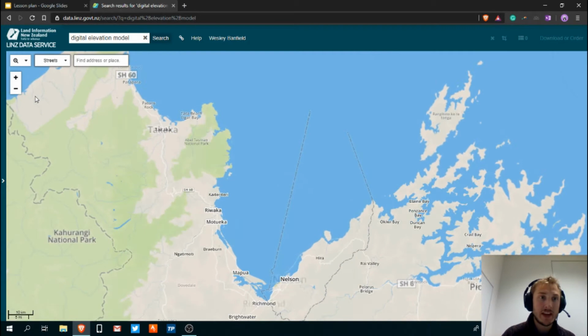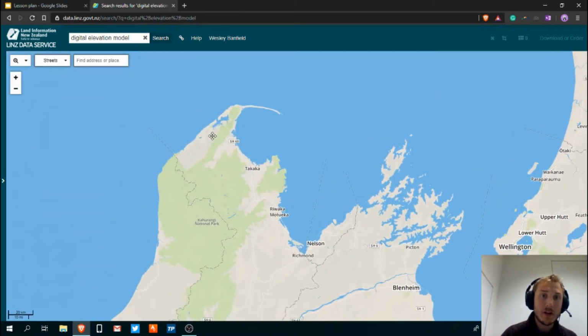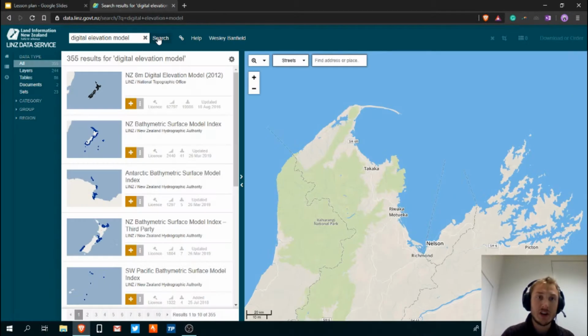So we want two bits of data from here. We want the topographic map, so that's going to give me the topo map for the whole of New Zealand, and we also want the digital elevation model. The digital elevation model gives us the elevation at each point. So I can write up the top here, as you can see I've already written it in the search bar here, digital elevation model, and if I click search, it's going to give me everything I want here.